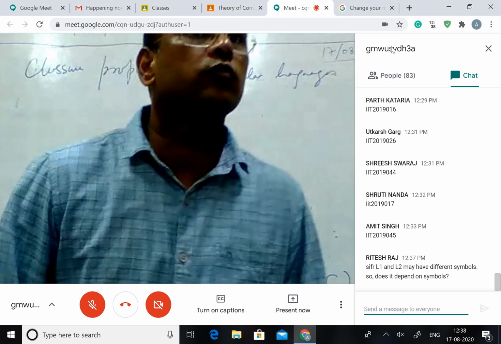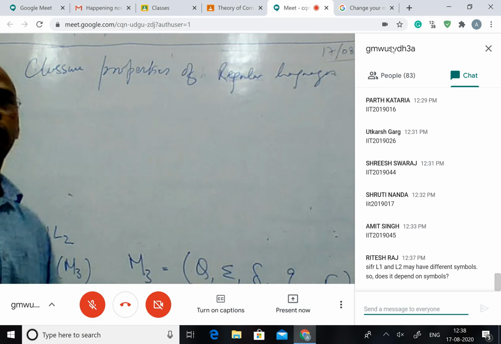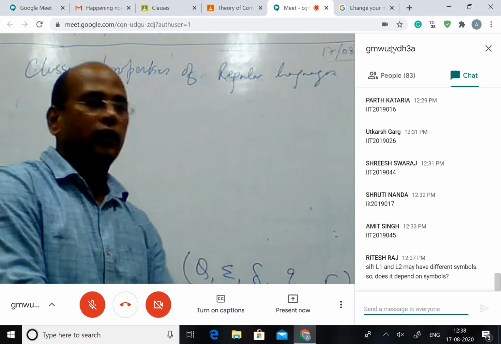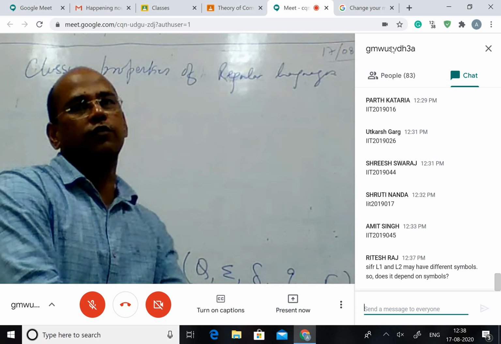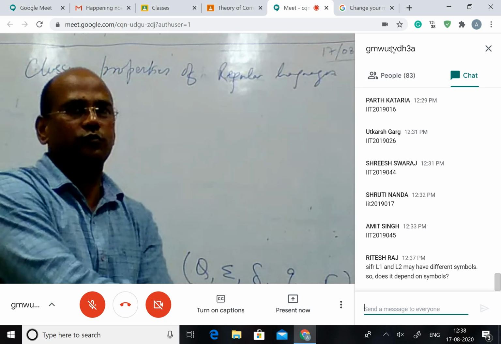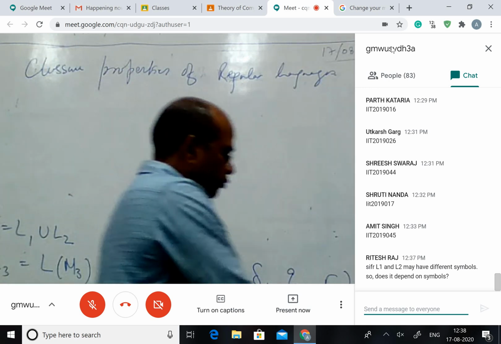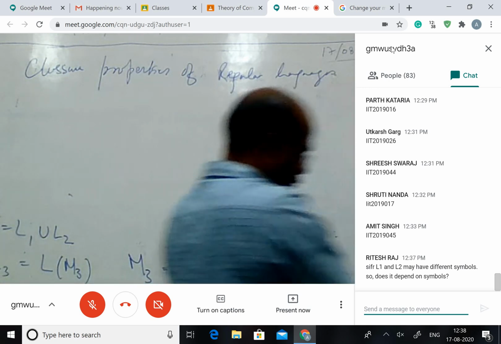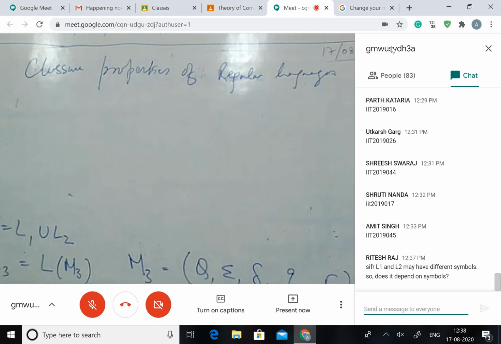Can the symbols of L1 and L2 be different, sigma 1 and sigma 2? No. Sigma will not be different. Always sigma will be the same for both. The input string, the input alphabet, will be the same. Symbols will be the same. Okay.